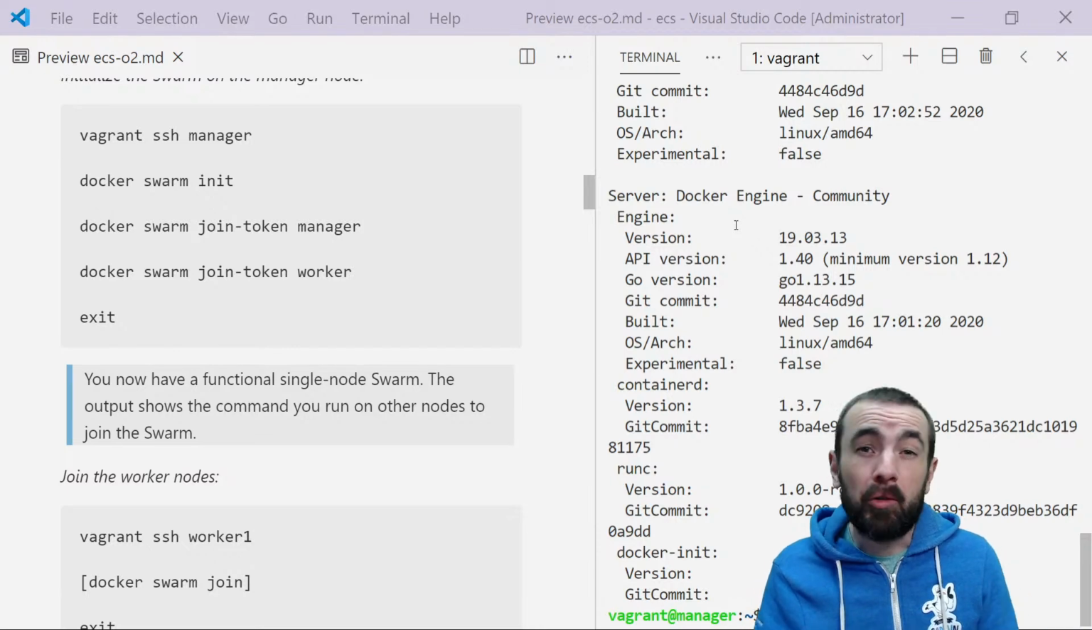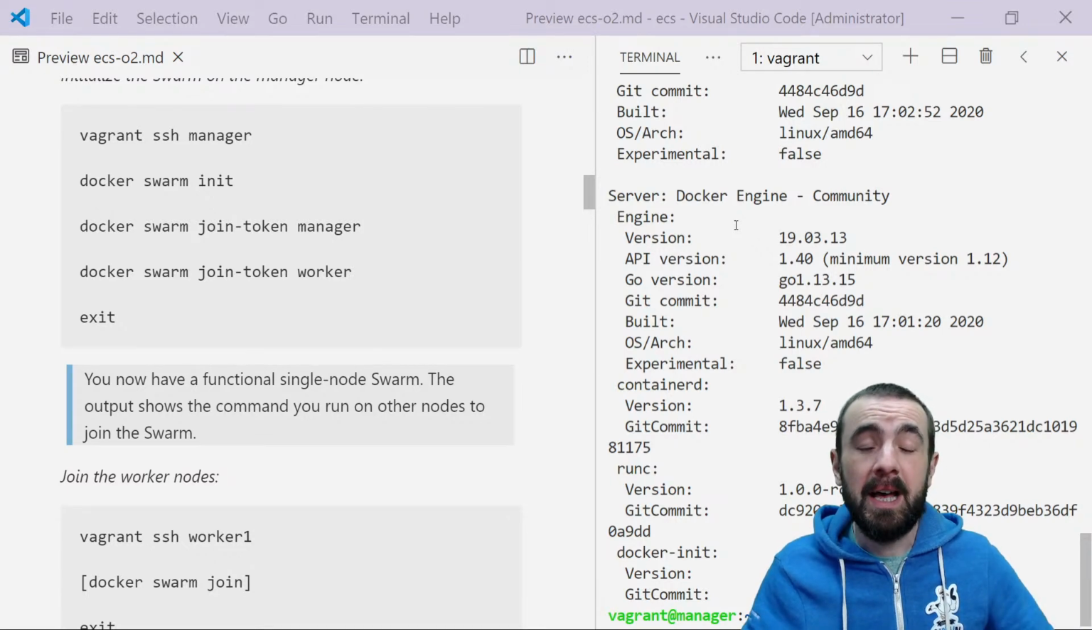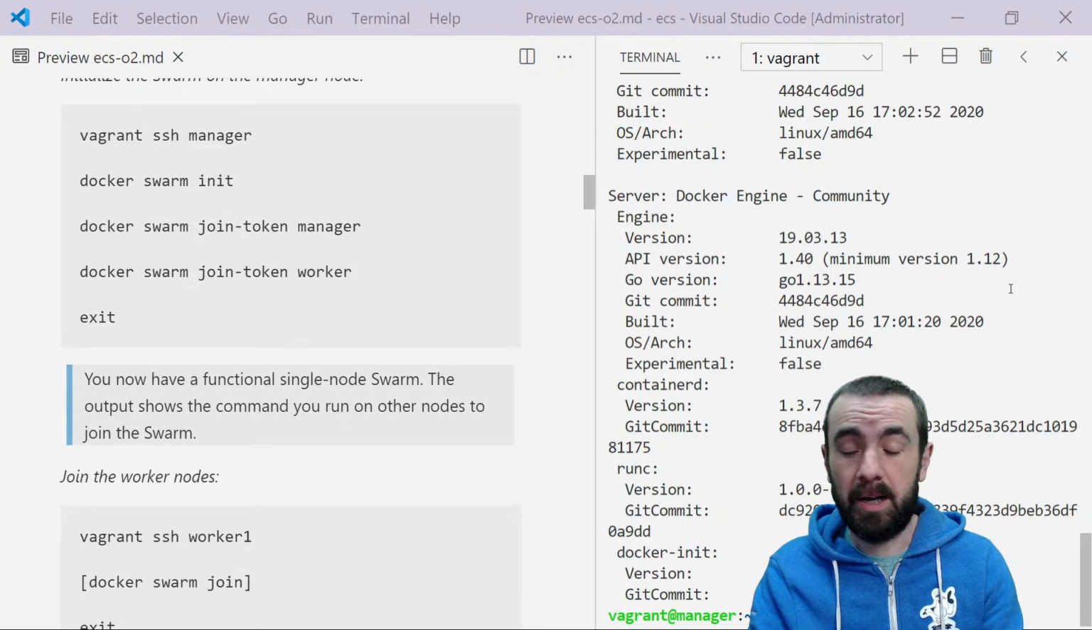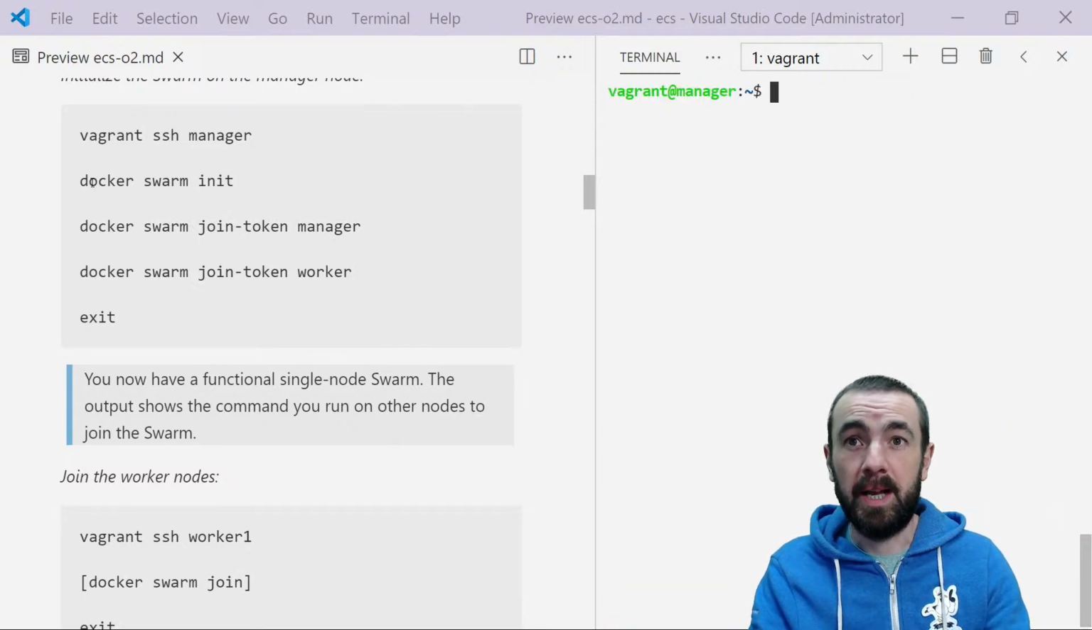Not like some of the other orchestrators where you install multiple components and the bits of the orchestration engine run across several different components themselves. With Docker, everything runs in the Docker engine. So let's clear this down. Remember that I'm in Linux and I can't use CLS.